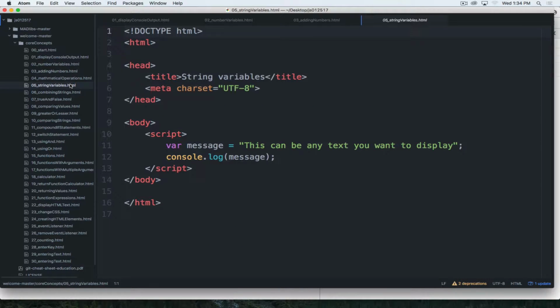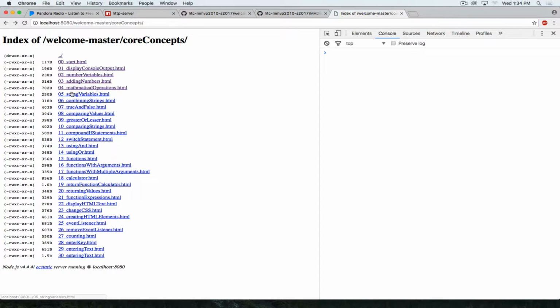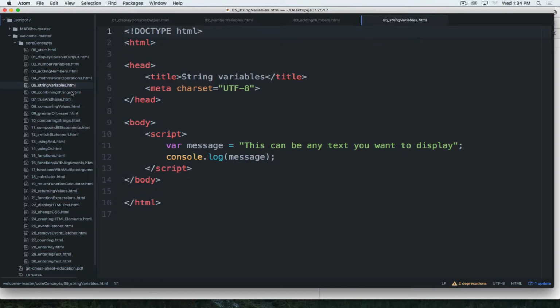Working with strings, we did it a little bit as I played with the numbers, but as we see, a string doesn't have to be a single letter, but it can be a combination of words. So on number 5, looking at our string variables, we can see it spits out the text.